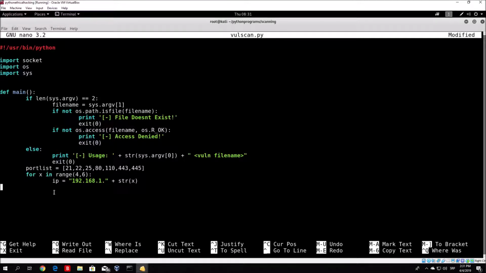So that's the idea. Now, after we did that, we want to loop through the ports themselves. So for port in our port list, which is this right here, we want to run the same function as in the previous program, which is the return banner function. So let's just do that. For port in port list, banner will equal return banner, with the IP and port as the arguments for that function.